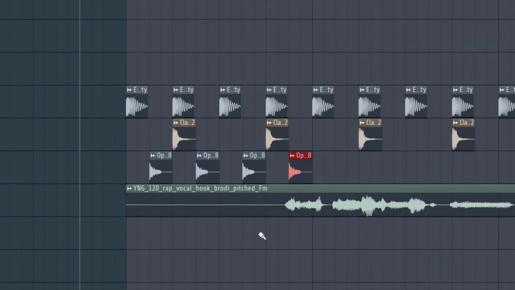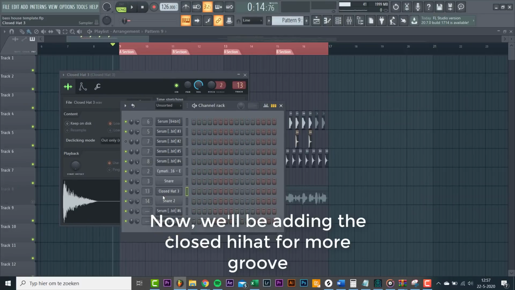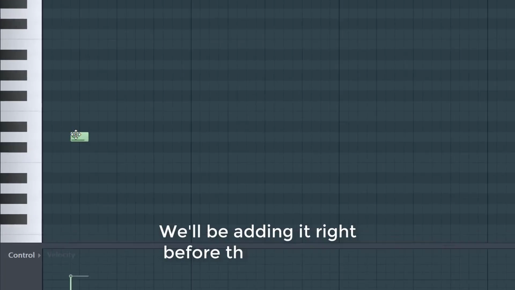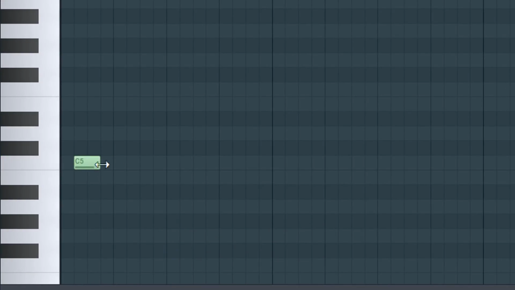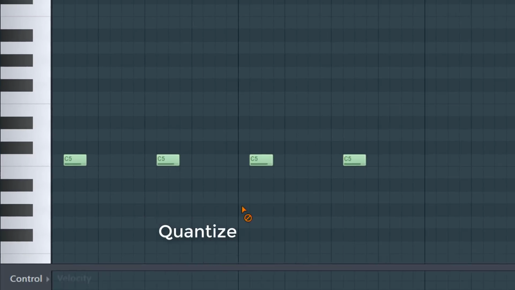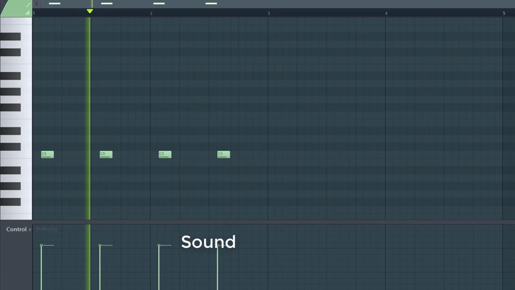Now we'll be adding the closed hi-hat for more groove. We'll be adding it right before the open hi-hat. Quantize it to get it more off the grid. Sounding like this.